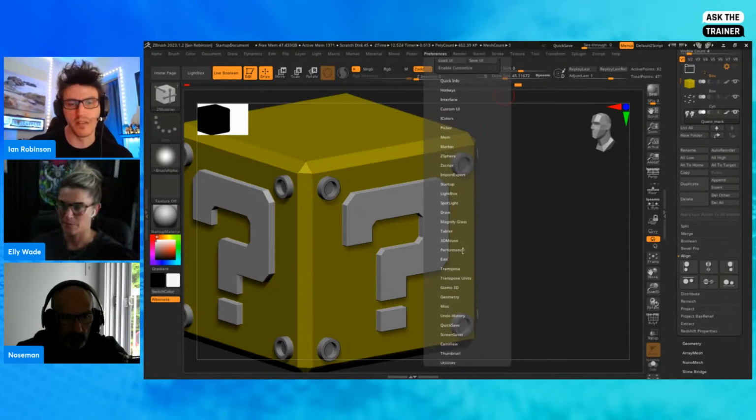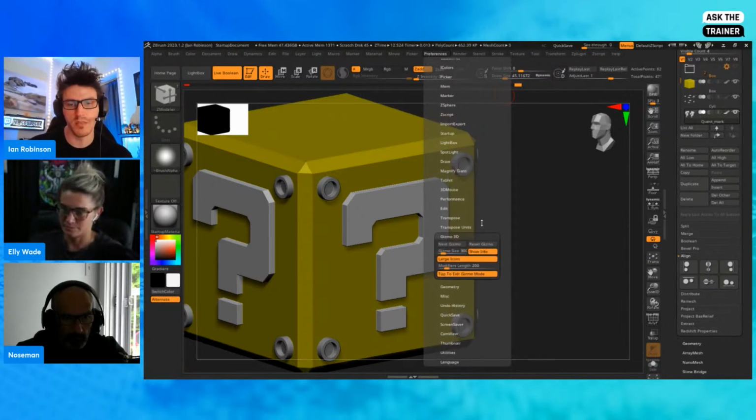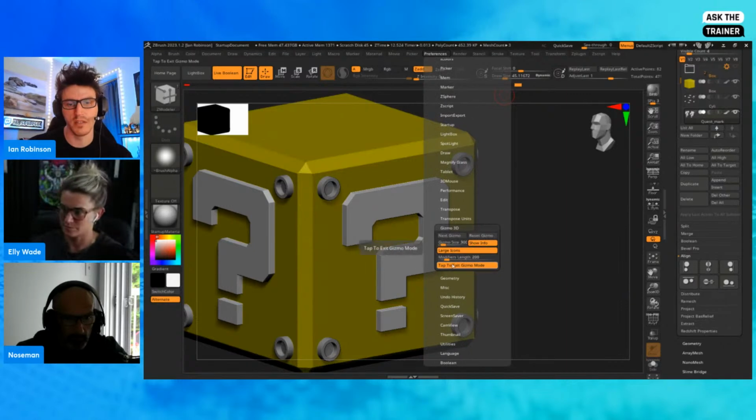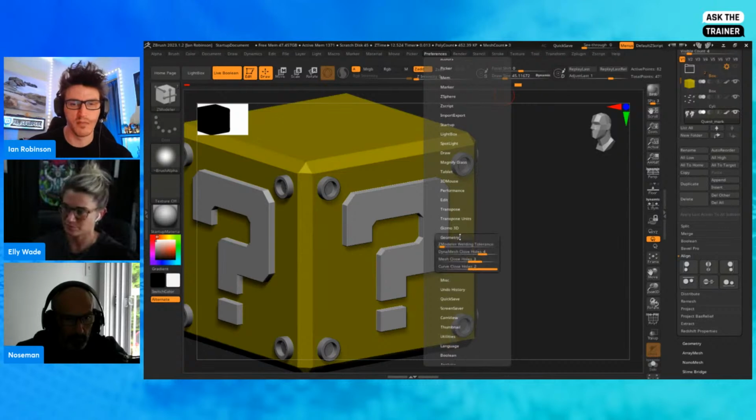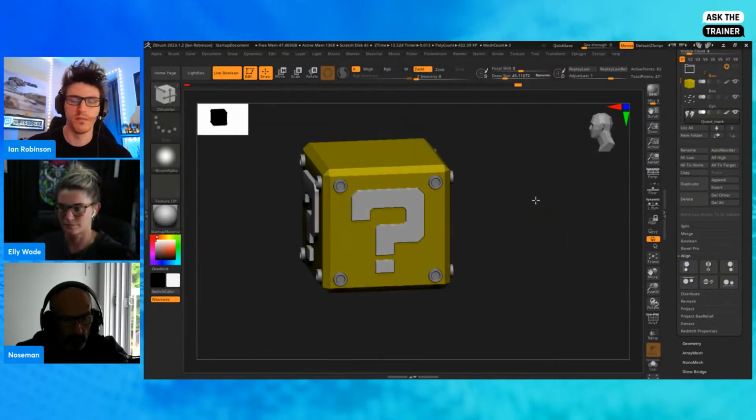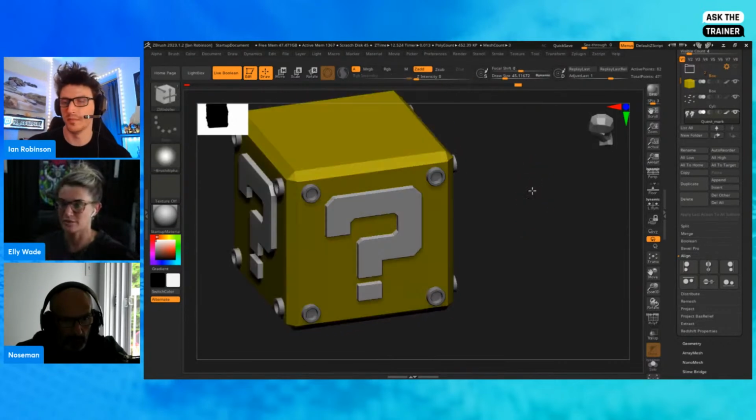There's also some modifiers as well under the gizmo. There's actually some modifiers that can help with that coming through, and some other interesting stuff. So cool. Also, just quickly before we move on, we have two more quick questions.